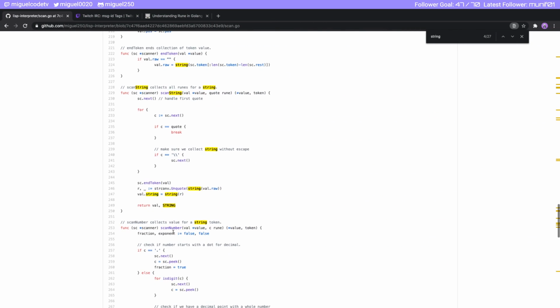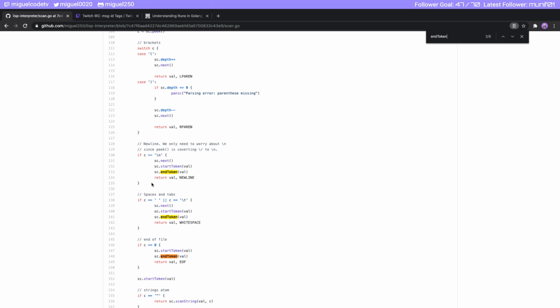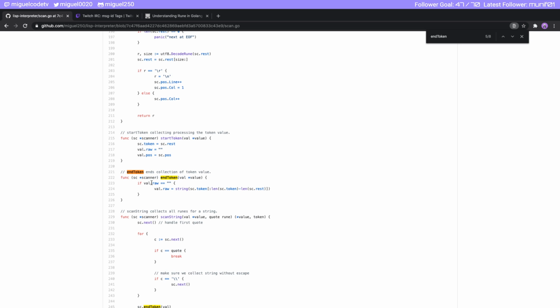So let's just figure out what end token does. End token just converts it. Oh, I see. End token takes the length of the token, so it takes everything that is inside of the token. And then where are we setting token? So yeah, it creates a slice of the token from where it started. Sorry, from what is remaining. So the size of the token minus the remainder, what is left inside the rest, becomes the string. That's kind of why it makes it out of the string. But I'm not sure where token is being set.